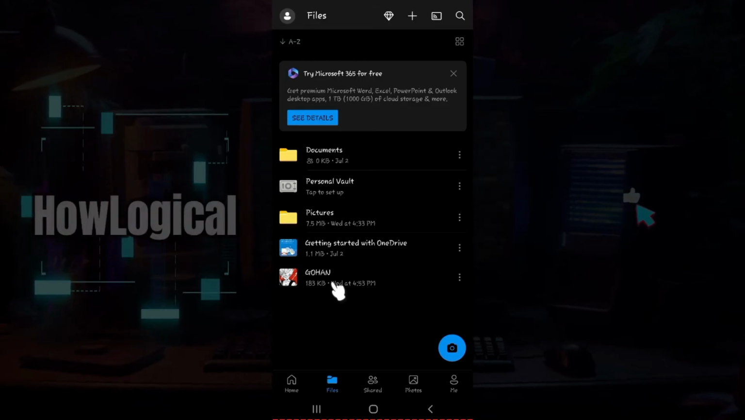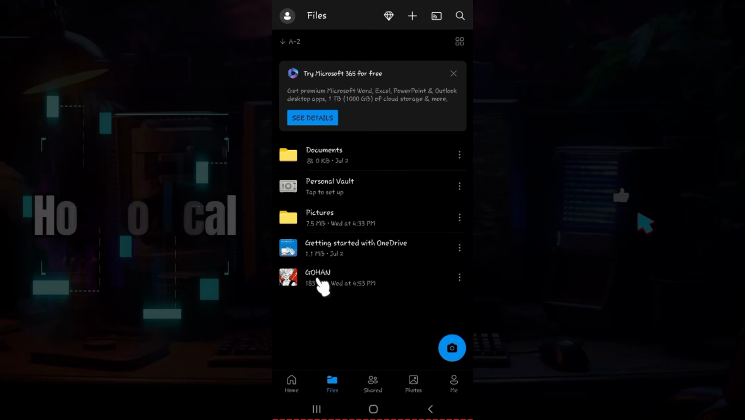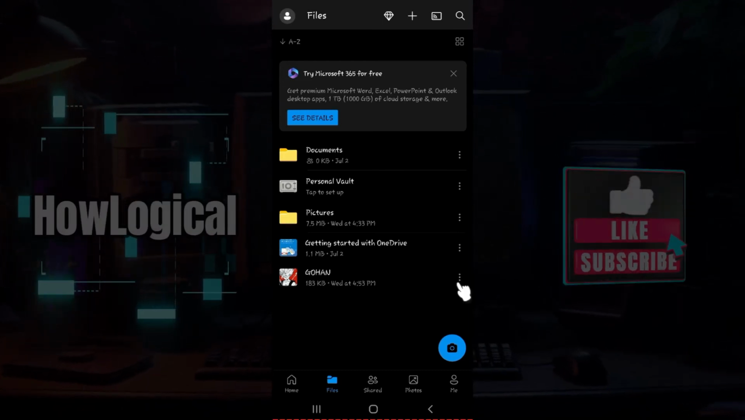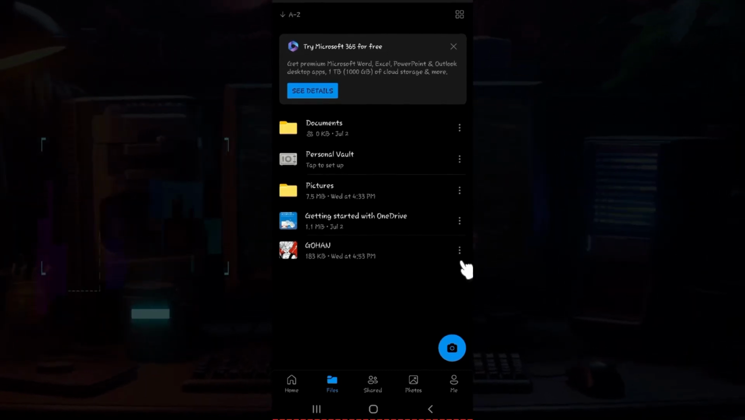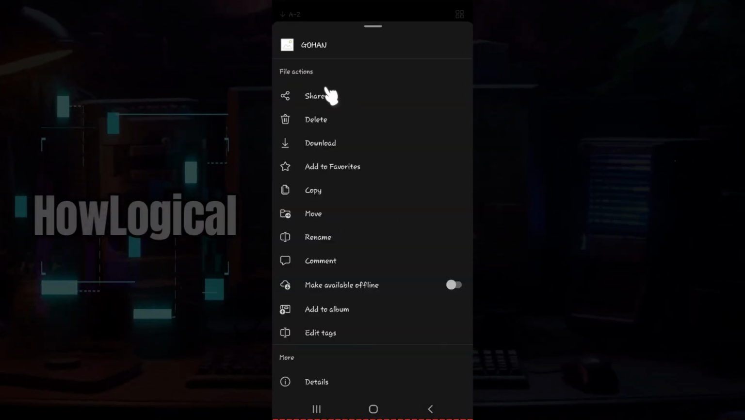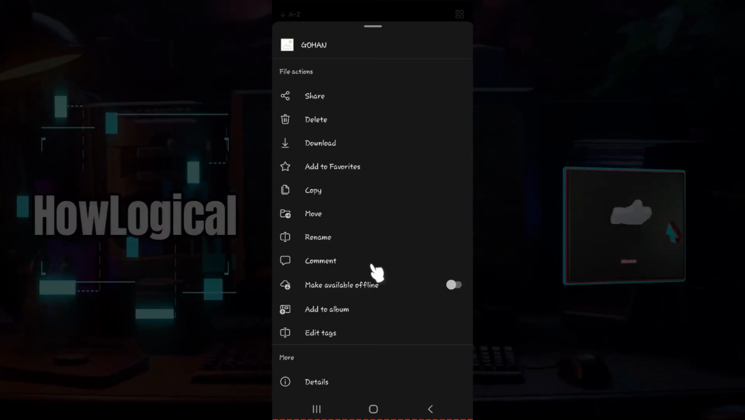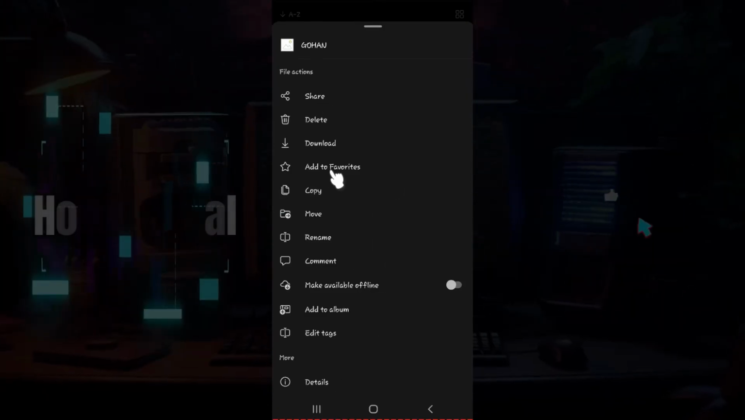Let's say this file right here, I want to add it to favorites. Well, here's how you can do it. At the right side of each of these files, you will see these three dots, or simply called as more. Click on it right now, and something like this will open up. It's gonna give you lots and lots of options, ranging from share to simply details. But right now, what we want to do is simply add it to favorites.